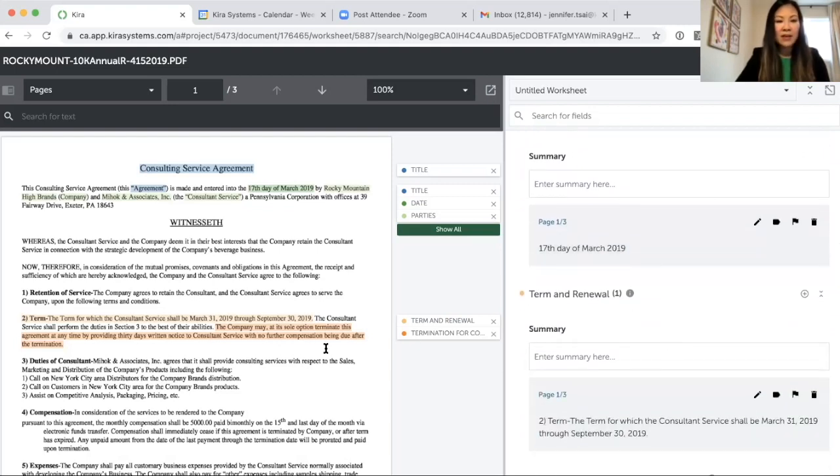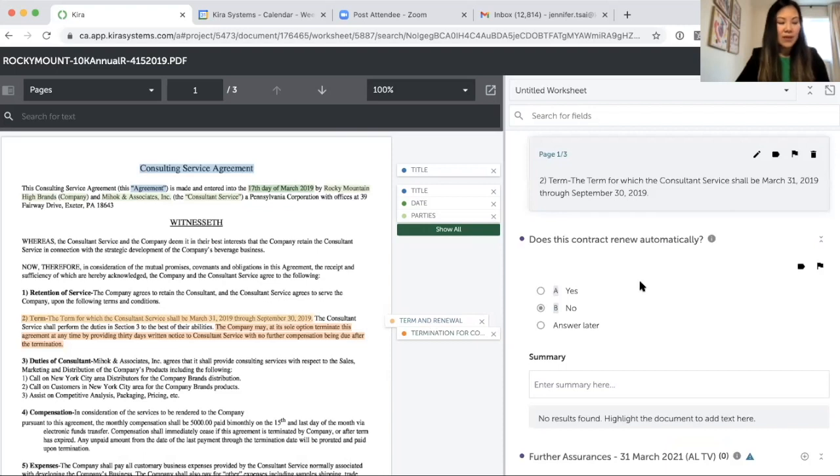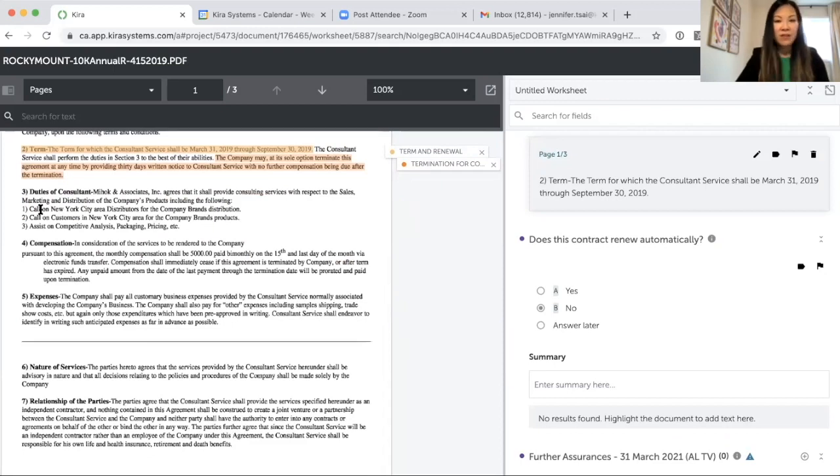The highlights on the agreement itself are color-coded to a particular smart field, and they also have hyperlinks in the field name to its place in the worksheet pane on the right-hand side, and then vice versa. I click here, that'll take me to the term and renewal provision.